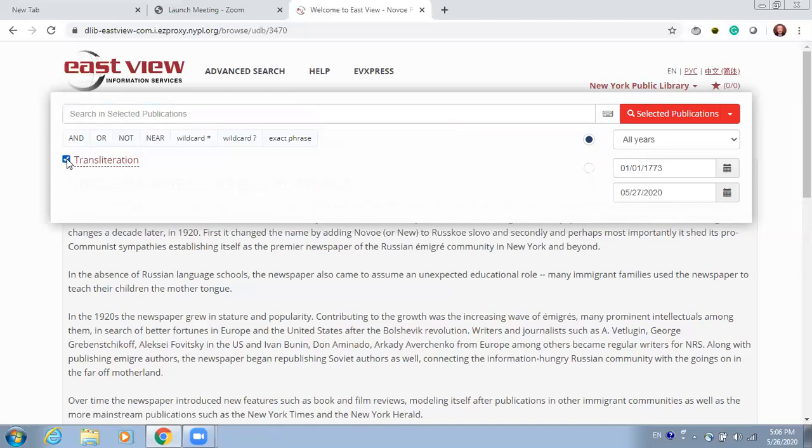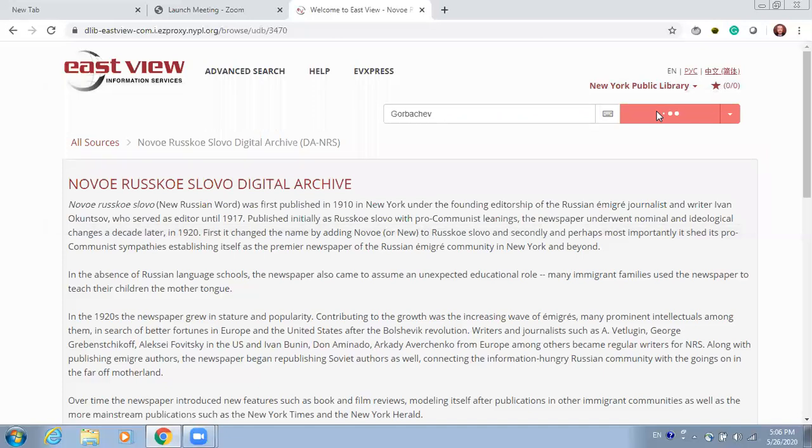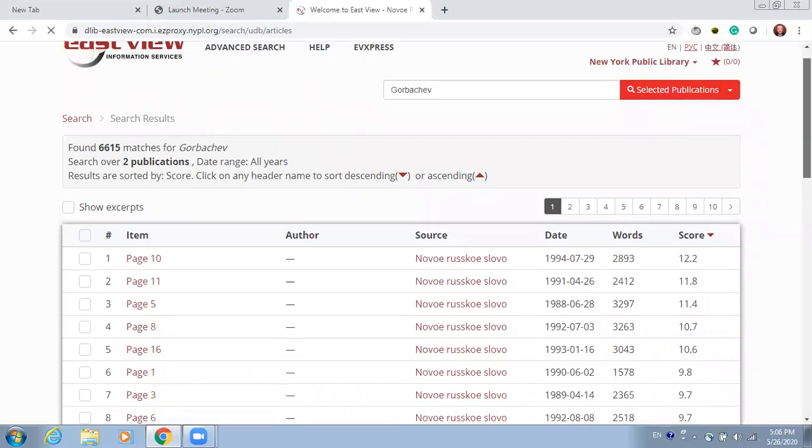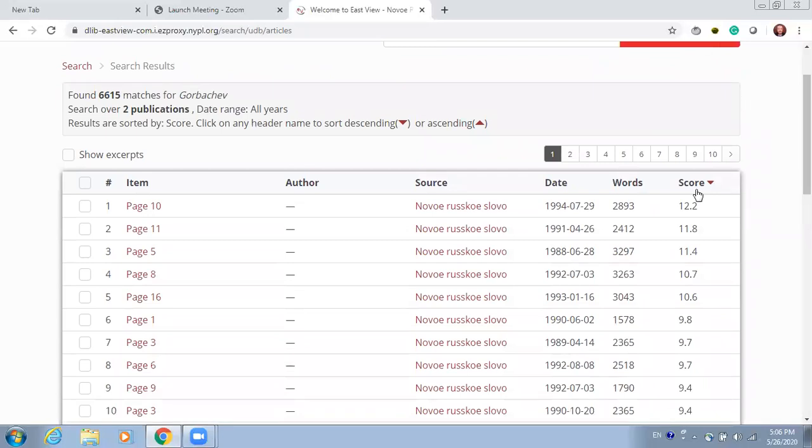So if you chose this, then you can type in a Latin script using the Library of Congress romanization system for Russian. So if you type in Gorbachev, and then you do a search, it returns 6,615 hits for Gorbachev. They are in the order from the most useful by score to the least useful.